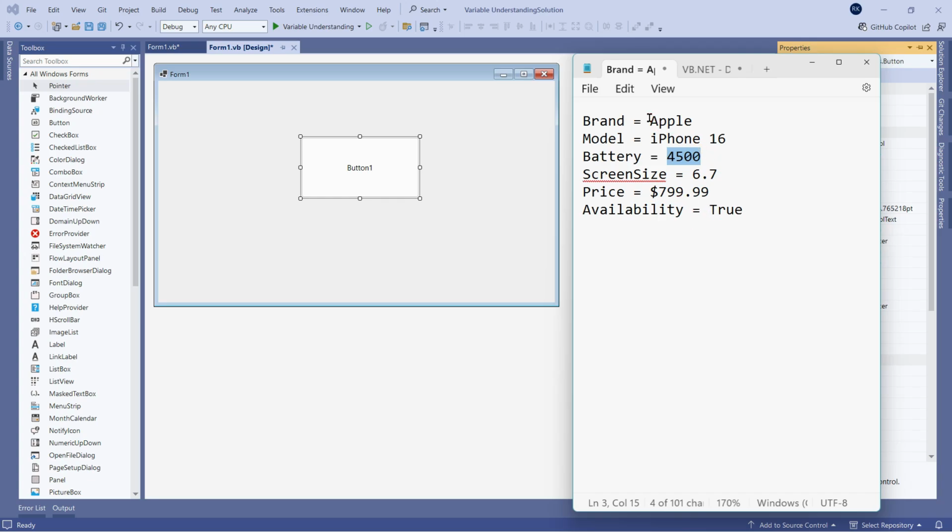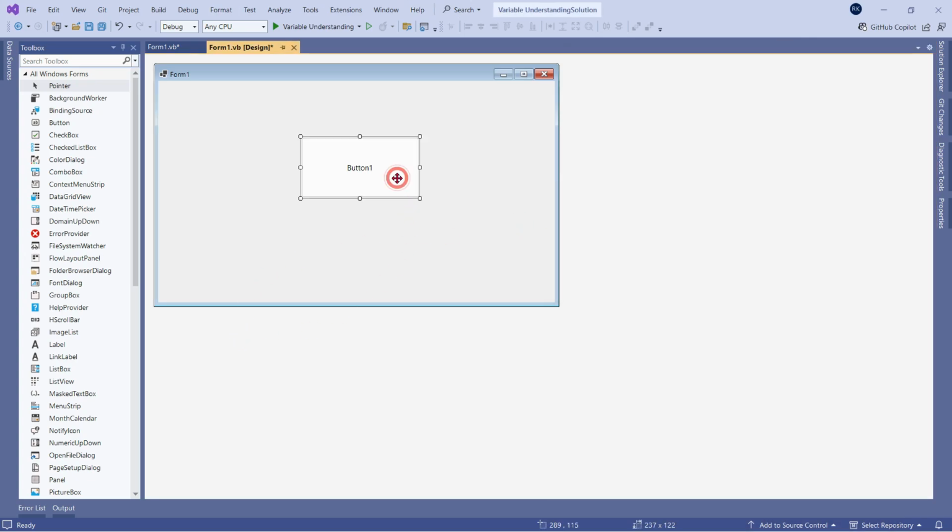Now if you look closely, each data is a different data type. For example, Apple is a string. iPhone 16 is a string. 4500 is an integer. 6.7 is a double. 799.99 is a decimal. And this is a boolean value. So these are different data types we are going to learn in this video. So let's get started. I have the button.